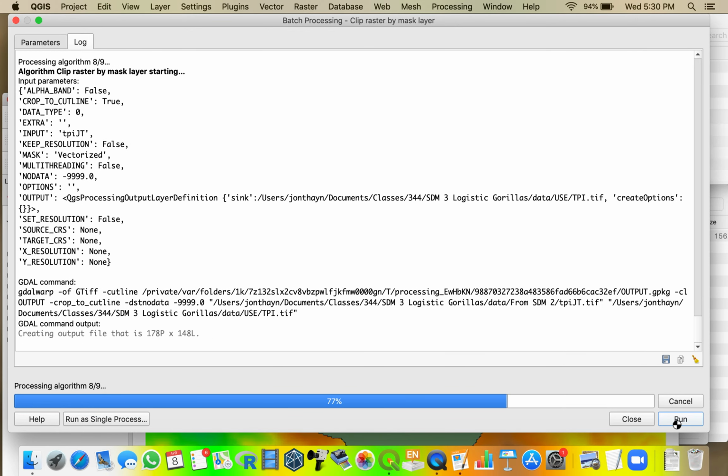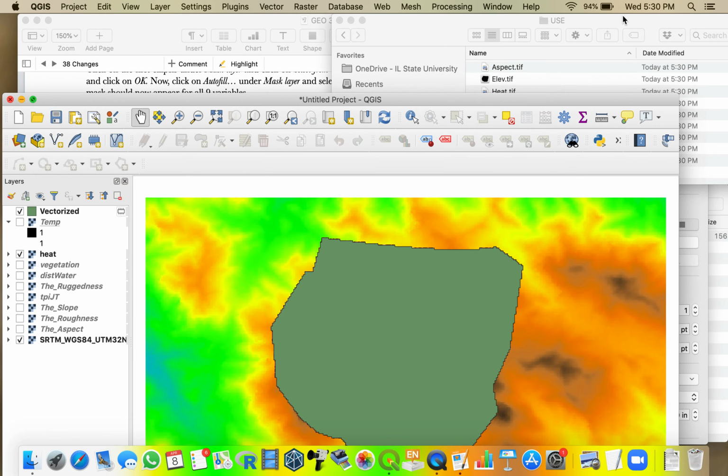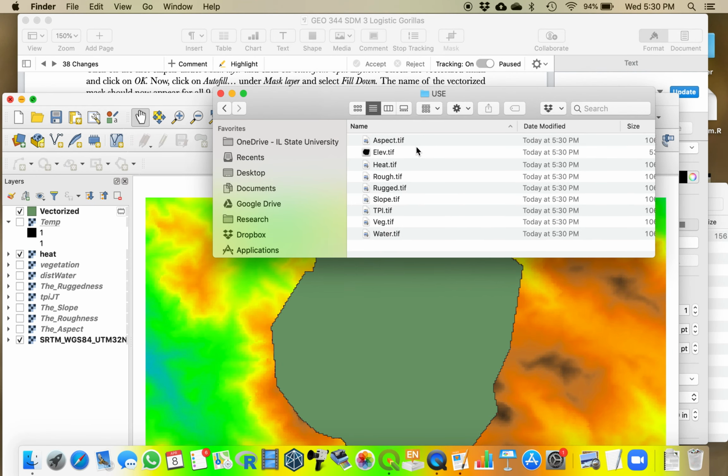5 are done, 6 are done, 7, 8, 9, they're all done, and I click on close, and here under my use folder, I now have all of those data. I could have added them onto QGIS if I had wanted, but I just need to know where they're saved. So we have clipped all of these data. We can now create a virtual stack, which I will show you in the next video, and then open everything up in R.